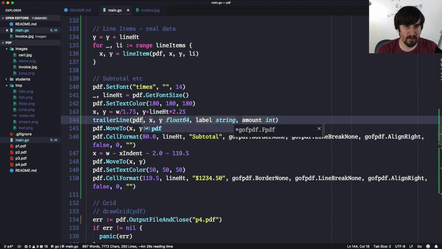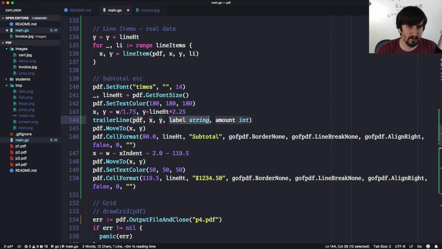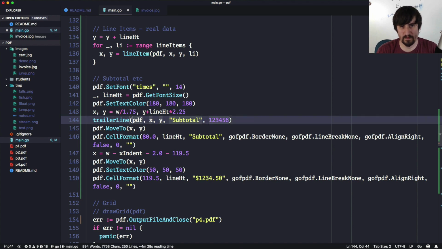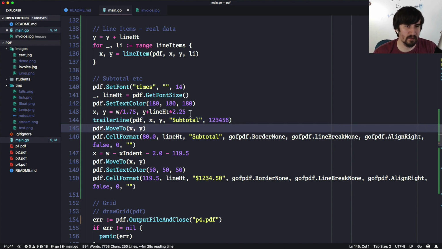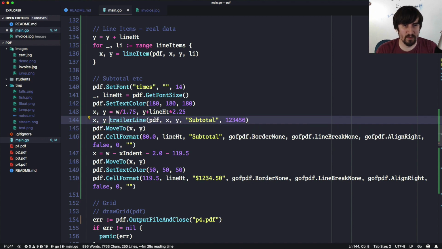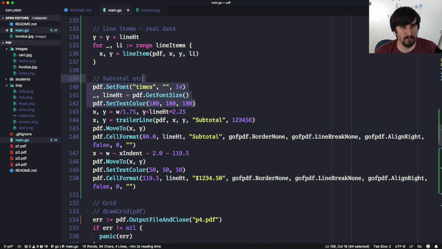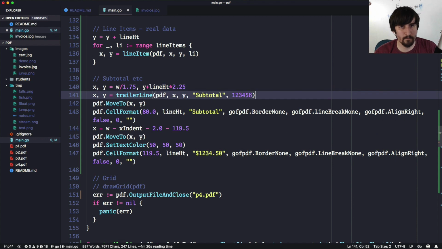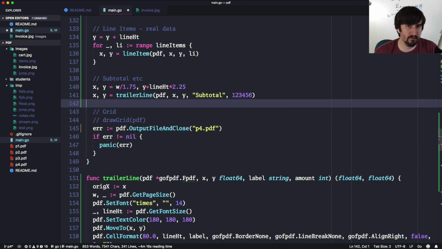It's going to be PDF, X, Y. The label is going to be subtotal. The amount is going to be, I'm just going to put 1, 2, 3, 4, 5, 6 for now. And we're going to say X comma Y equals that. And then I'm going to delete all of this extra stuff.